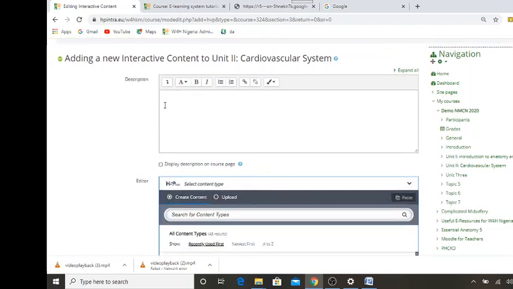So I have to scroll down. This is description. If you want to put a description for your interactive content, I mean for your interactive activity, you can put, maybe I want to say, this section describes cardiovascular system in detail.